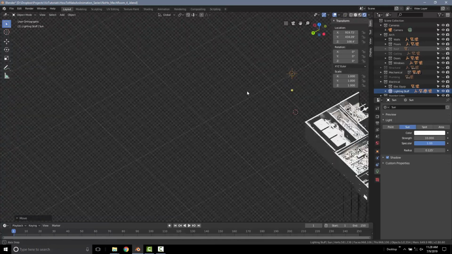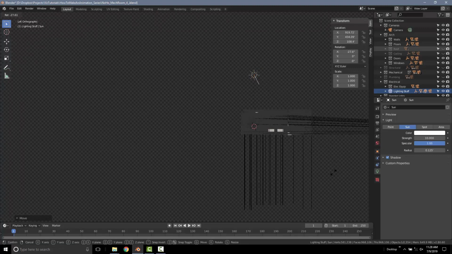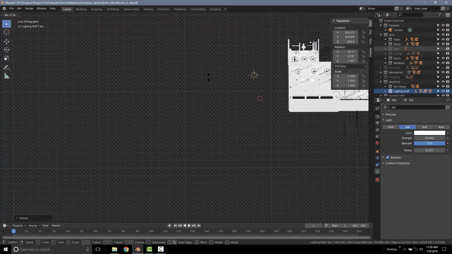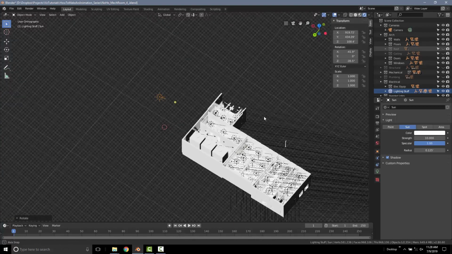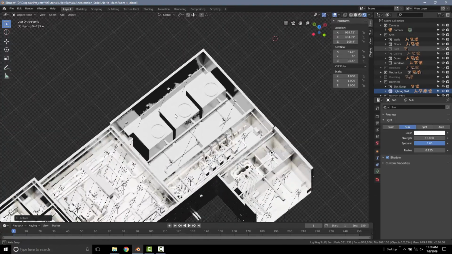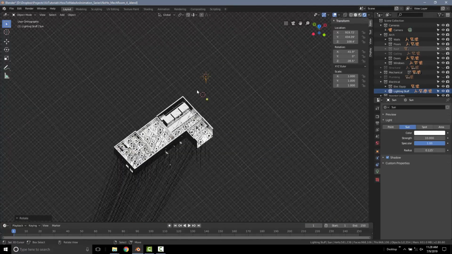So I'm just going to give this a little bit of a tilt. So I'm going into a side view, and I'm hitting R and then moving the mouse, and make it a little more interesting, do something like that. And that is fine for now. Again, we're going to be tweaking this.